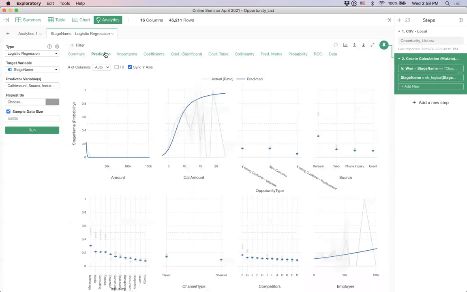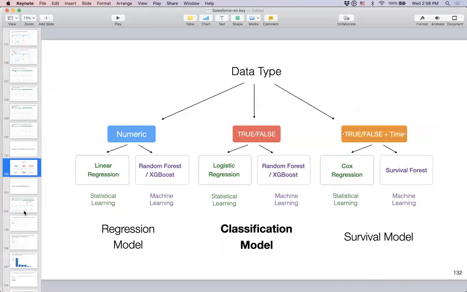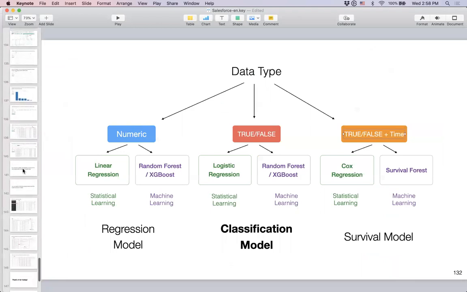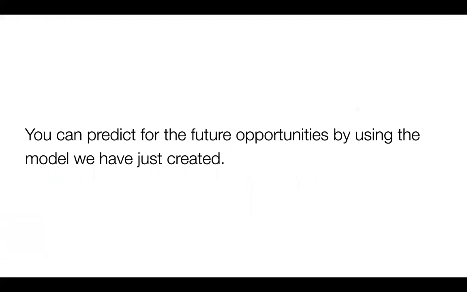But in case you want to do the prediction itself, hey, I have a new customer or new opportunity coming, I want to use this model to predict every single customer that we should follow up, or maybe we don't even pay attention to. Then in that case, you want to do the prediction, and you can do it here as well. So you can predict the future opportunity by using the model that we just created.